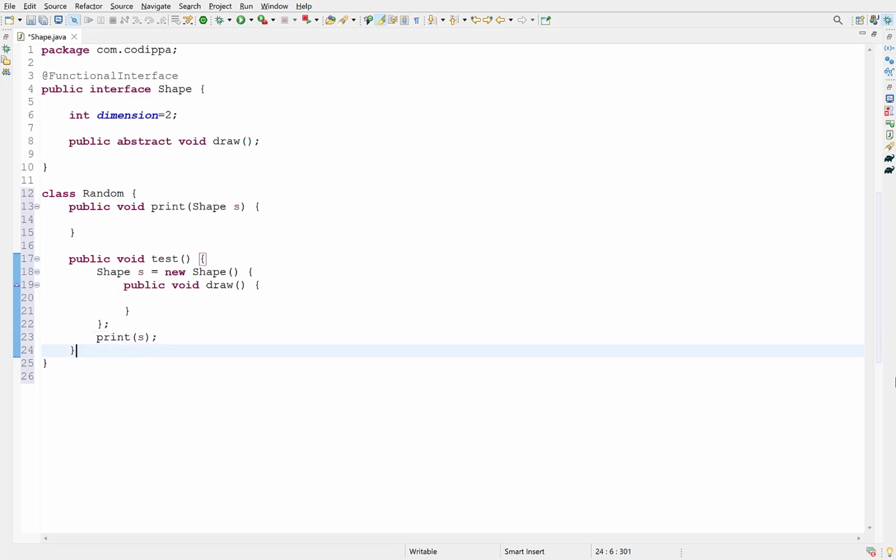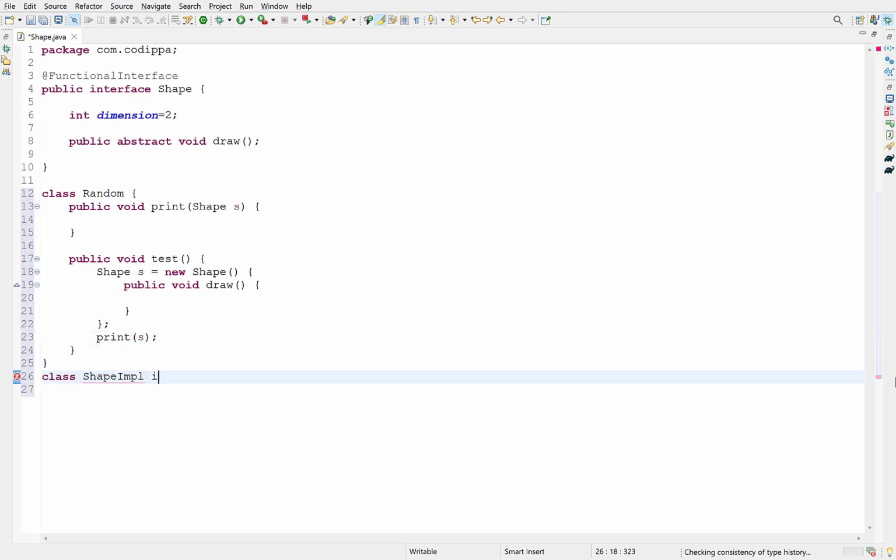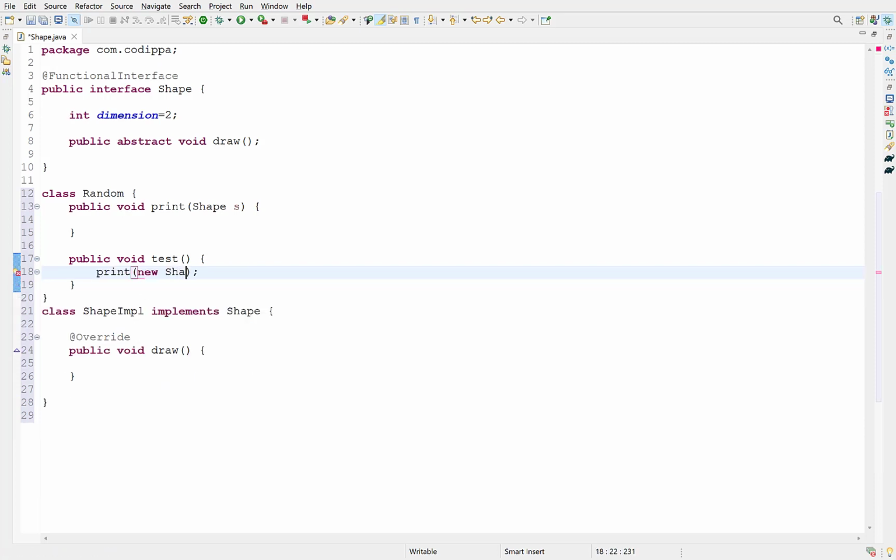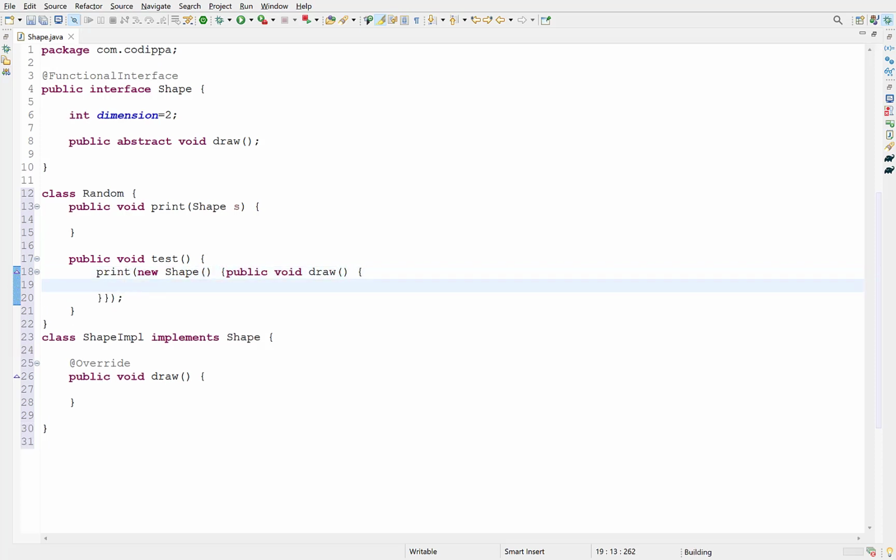Second is, create a new class that implements this interface and implement its method. Then supply an object of this class to this method. Third option is to create an anonymous object of this interface and supply it to this method. Or the fourth, easier way is to use a lambda expression introduced in Java 8.